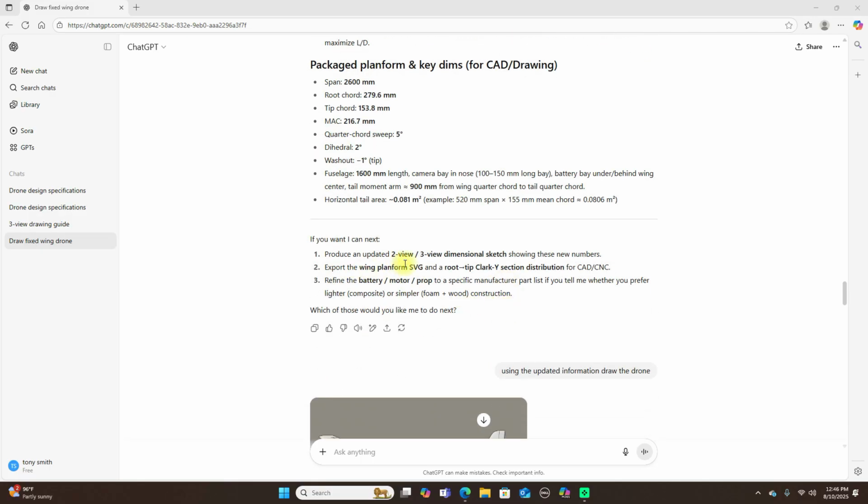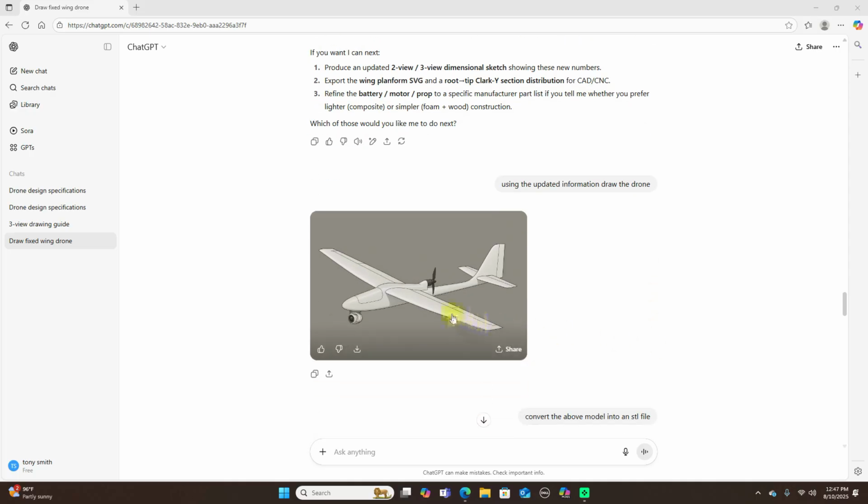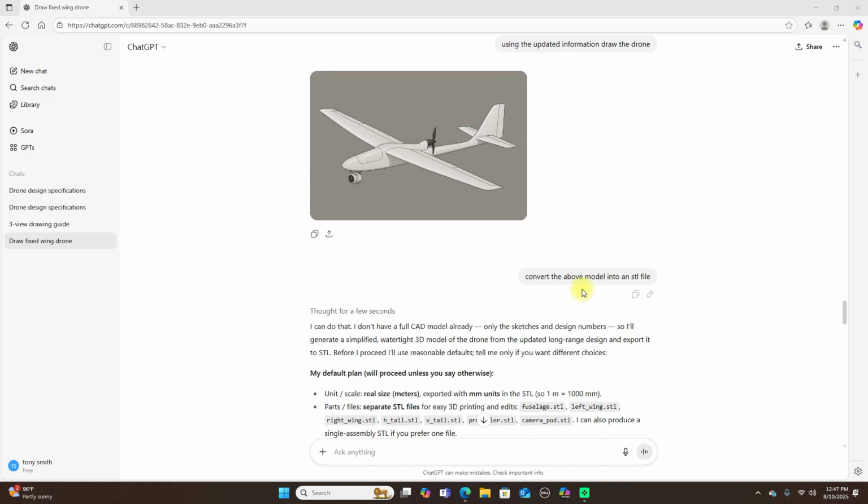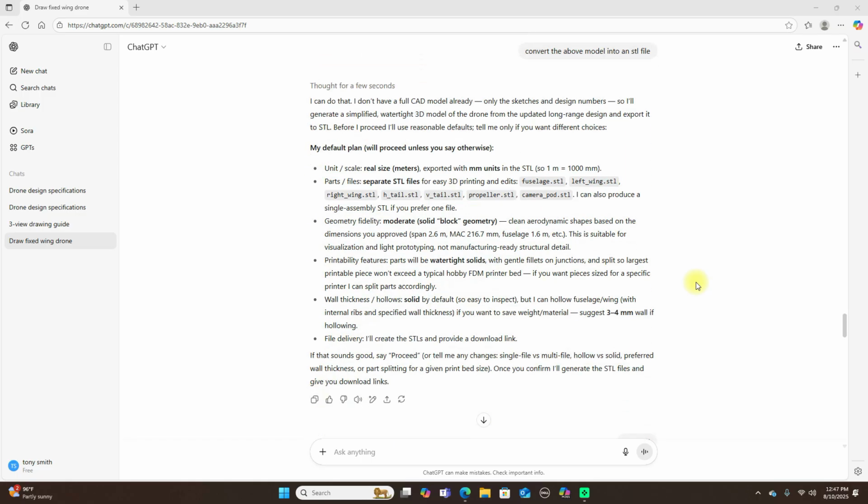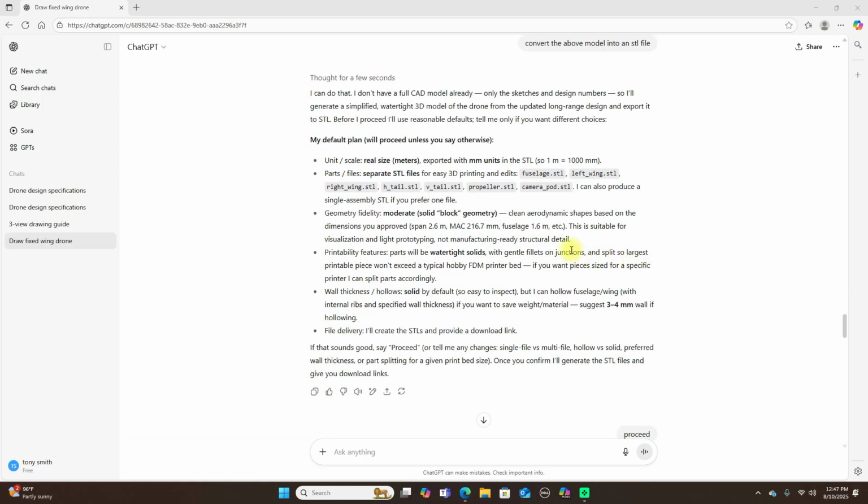Then it said if you want, it can do all of this. And I just said, using the updated information, draw the drone. Now, here it is. Camera up front and everything here. Then I said, convert the above model into an STL file. And then it went ahead and did it.